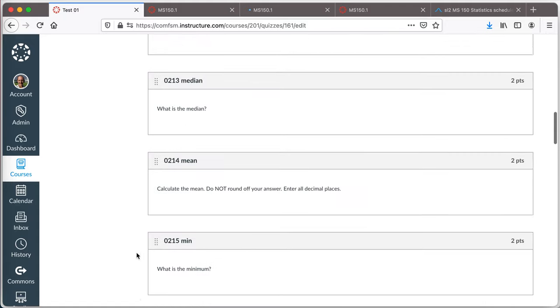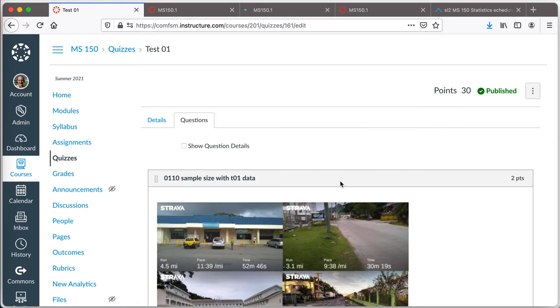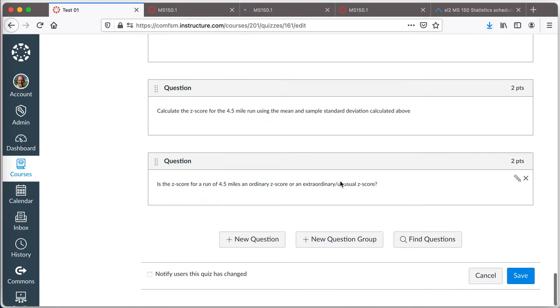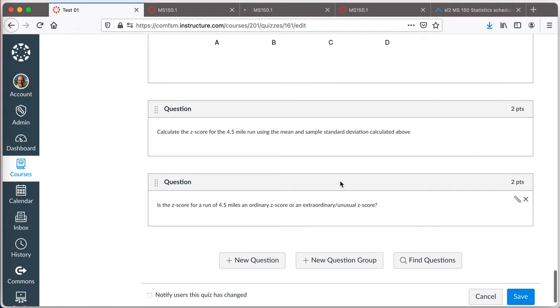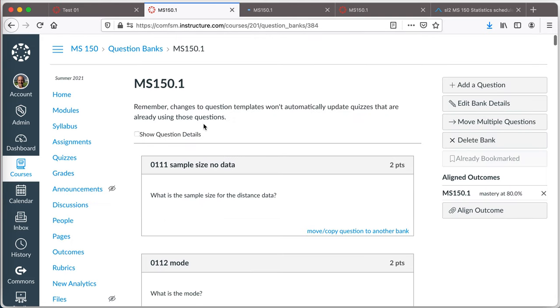And from now on, I've learned that I should be composing questions really in the banks, and then adding them from the banks down to the test. Once they're in the test, I can edit them and change them without affecting the bank. The bank acts like a master that I make a copy of at the test level. But it's a lot more efficient way to work with things.